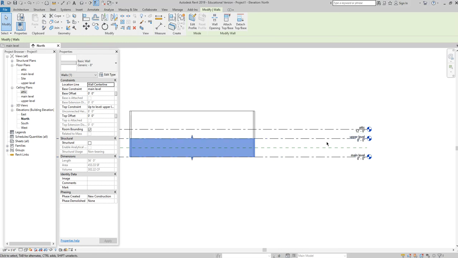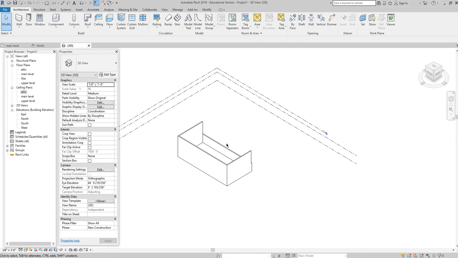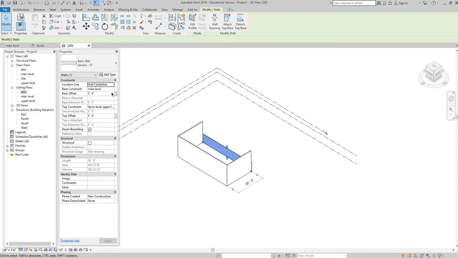So because these elements so carefully define so many things in Revit, if you have to alter them halfway through your project, it just causes a lot of upheaval, okay? So if I pop into 3D, you can see that wall is lower than the rest because it has a base constraint and a top constraint, okay?